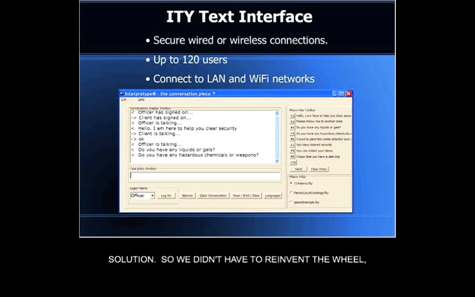So we didn't have to reinvent the wheel. These screen readers and such were out there. We just opened up the program and made it more friendly to those devices.